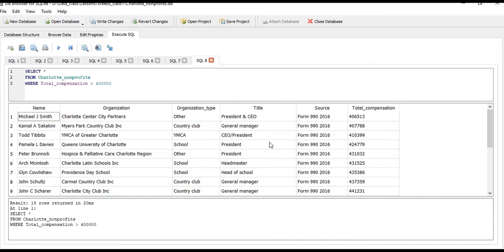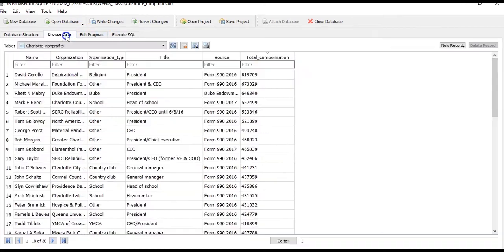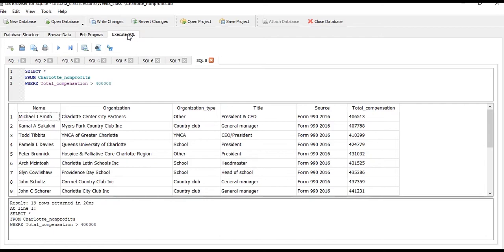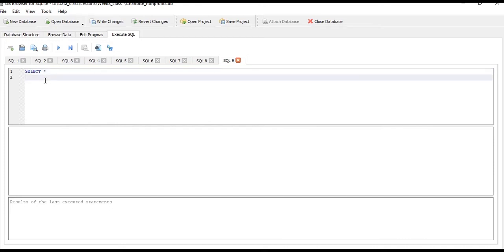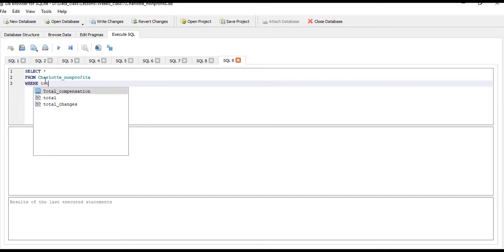And the last one, very similar. Let's select all records from our main Charlotte Nonprofits table where the total compensation was less than, let's say, 550,000. So where the total compensation was less than 550,000. Go to your Execute SQL. Go to Create a new SQL file and select all from Charlotte Nonprofits, where total compensation is less than 550.